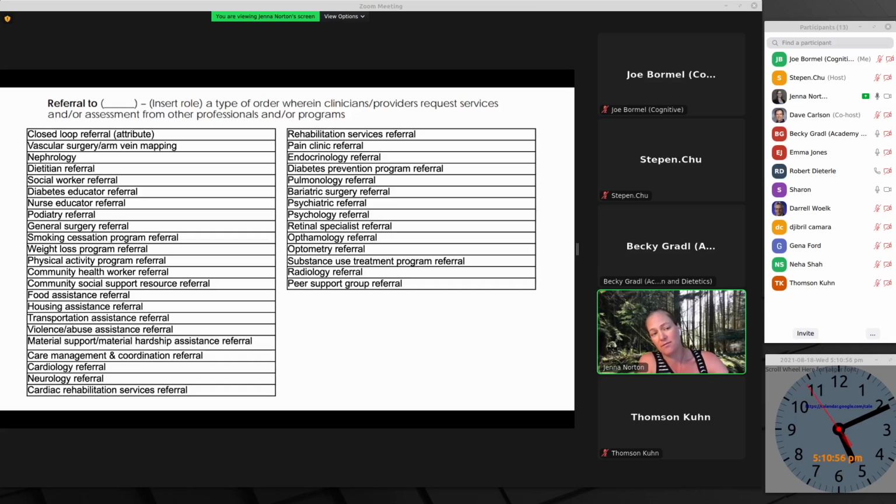I'll admit we have not figured out exactly what the value set might be for closed loop referral. And as you suggested, it might be very specific to a particular referral, right? You could look and see if a nutrition service were completed to see if the referral had occurred, if I understood your comment correctly. Yes. And so, perhaps not positioning it as an attribute.